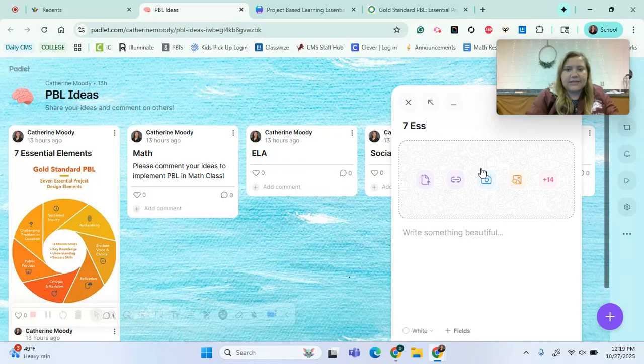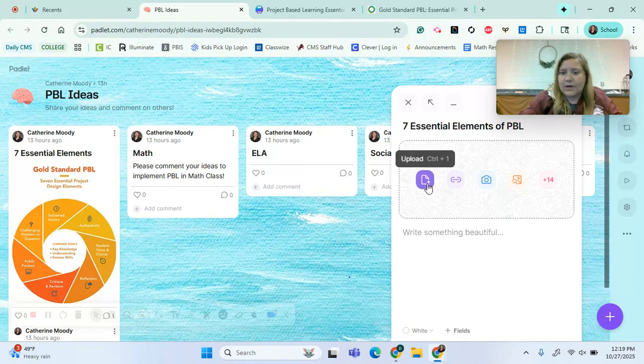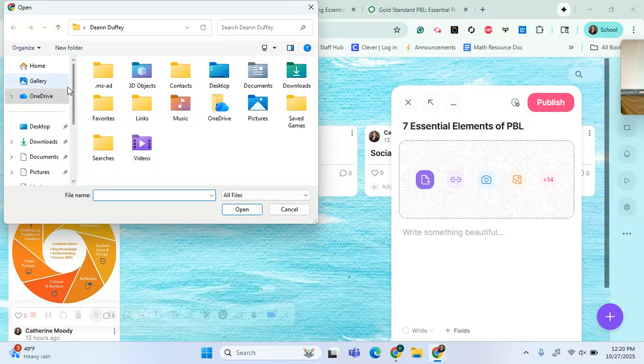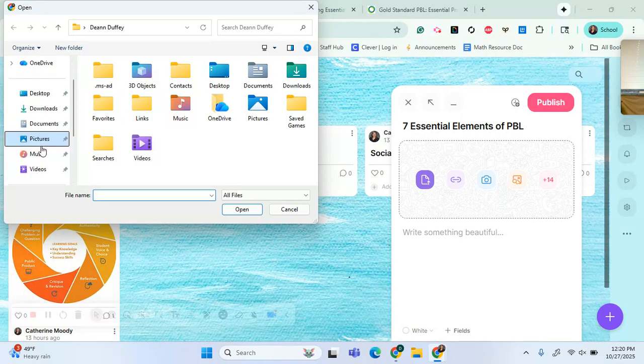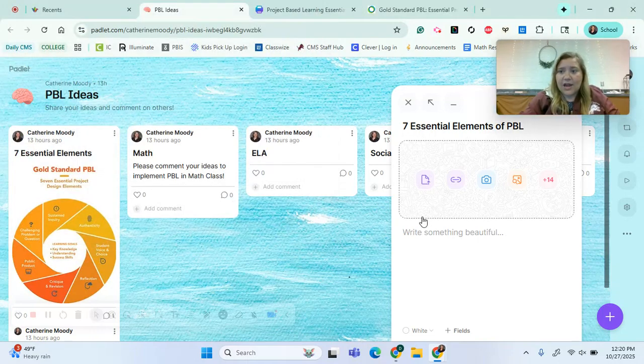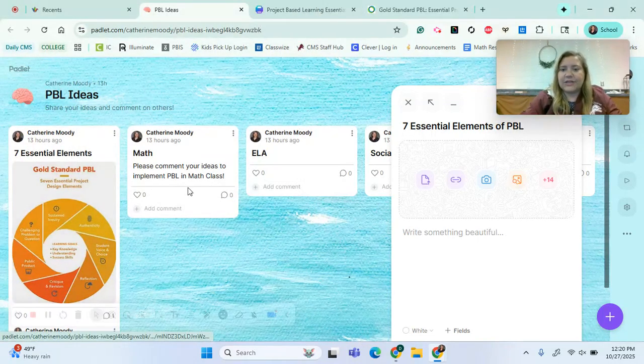So the 7 essential elements of PBL, that's the picture from the website that we screenshot or saved. If we screenshot it, we can just come right here and paste it. I saved it, so I'm going to go to Upload, and I'm going to pull that from my saved images, which is still just in my downloads. And so from there, I can upload it, and it shows it to me.